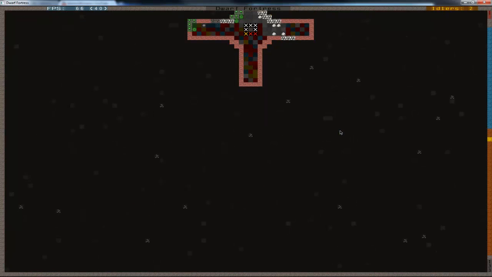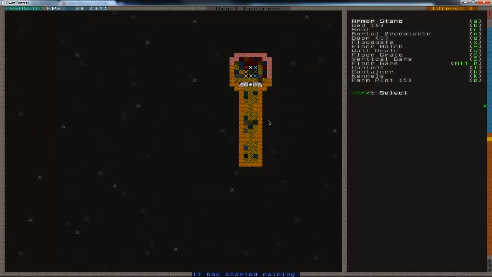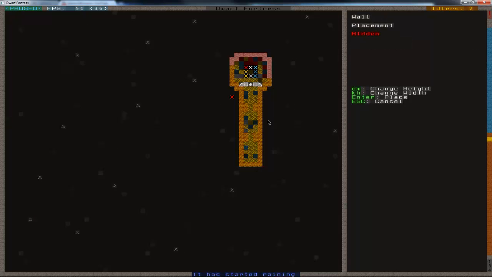Still need to fix up quite a few things. I fixed this up so that when they fall down, they actually fall down and die. Raining! Wall. Place here. No, not yet. Wall.